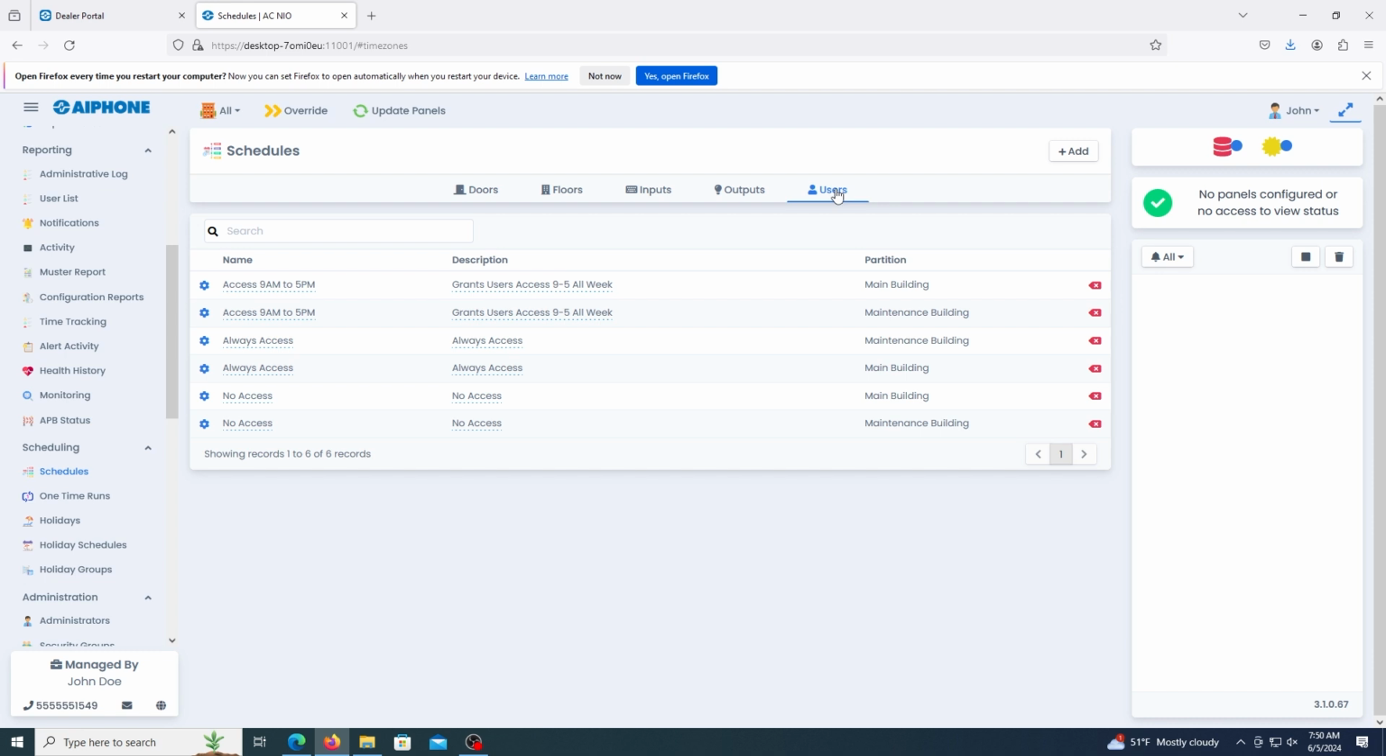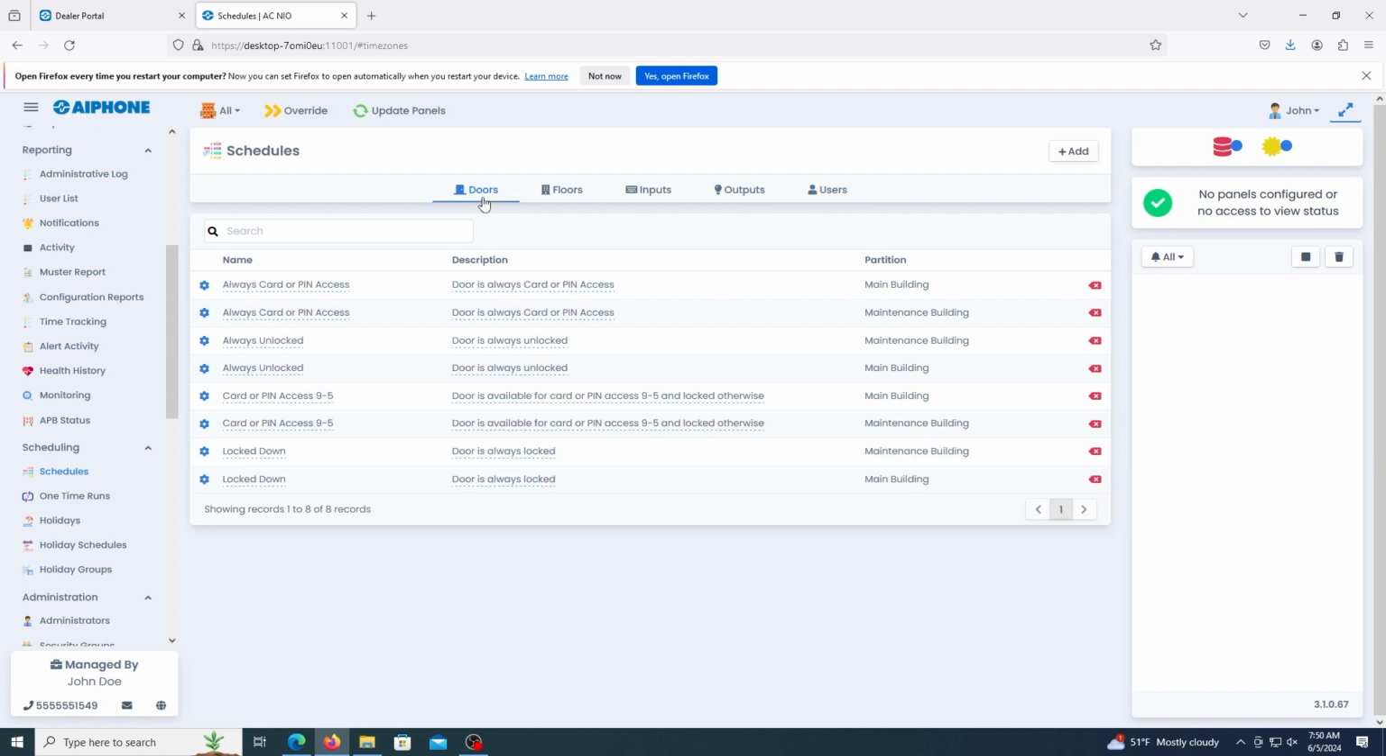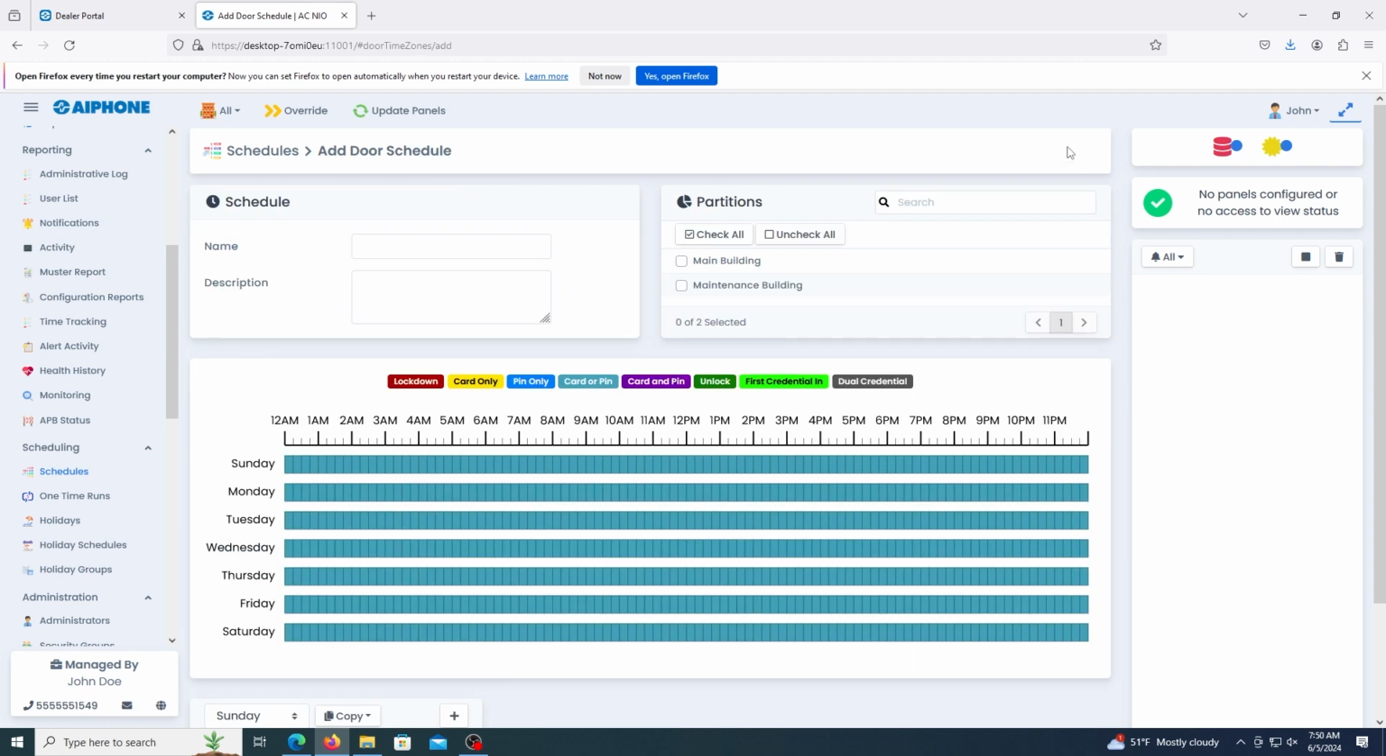Once the type of schedule has been selected, the actual process is very similar. Click the tab with the type of schedule to be created and click Add. For this example, we will add a door schedule named Front Door and prevent access to the front door outside of normal business hours. Give the schedule a name and a detailed description. Then, assign the schedule to a partition or multiple partitions.